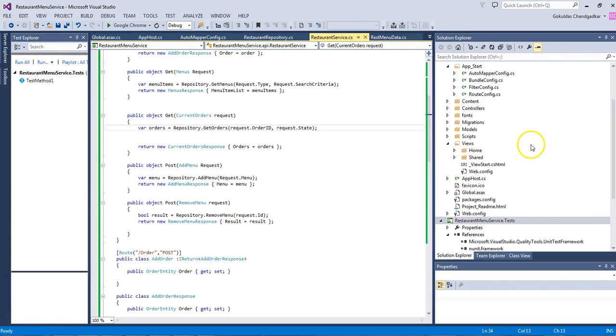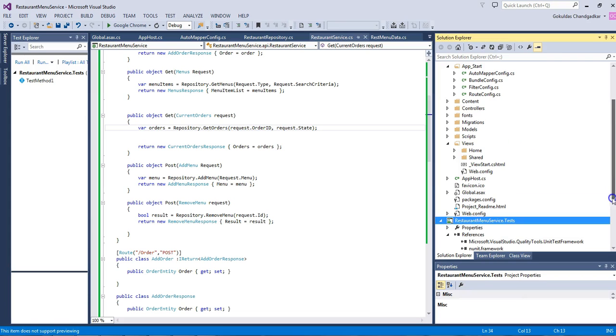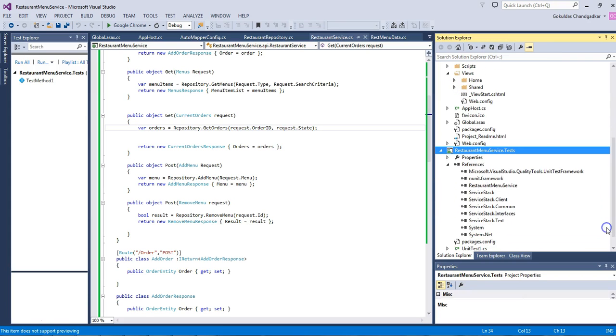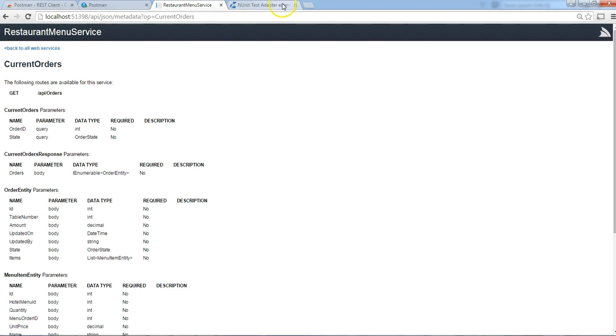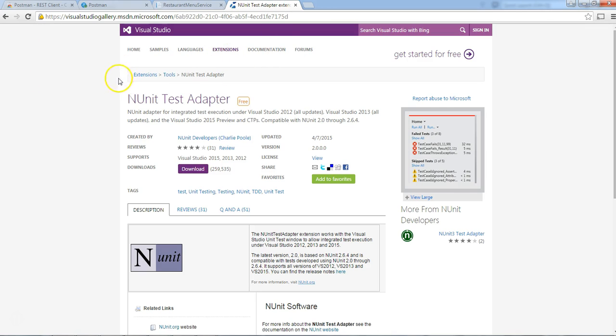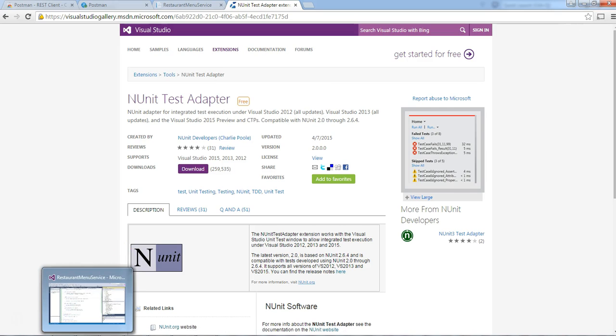Let's do the unit testing using NUnit Framework. Before you do that, you need to add an extension to NUnit Framework, which is available from this link, NUnit Test Adapter. You need to download and install it, and then you will be able to test using Visual Studio. Okay.